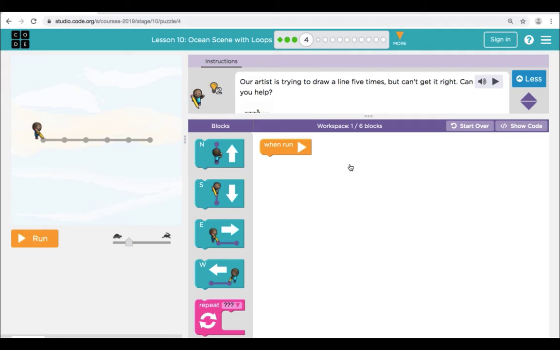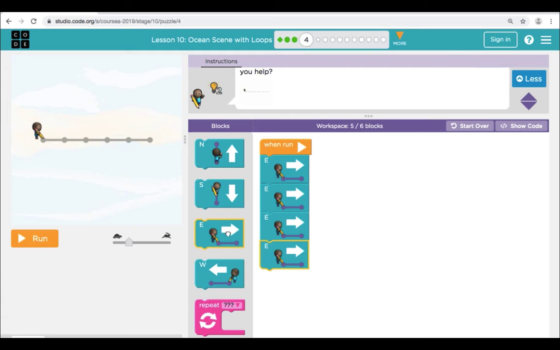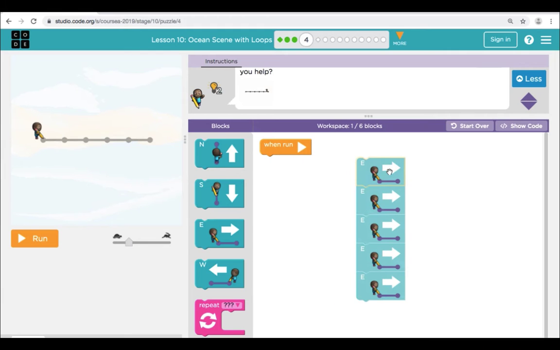Here in Puzzle 4, our instructions tell us that the artist has to draw a line 5 times. Over in our play space, if we trace the line, we see that the artist must go 5 line segments. I'm going to bring over 5 draw right blocks. You can see that's a lot of code. Instead, I'm going to use a repeat loop.